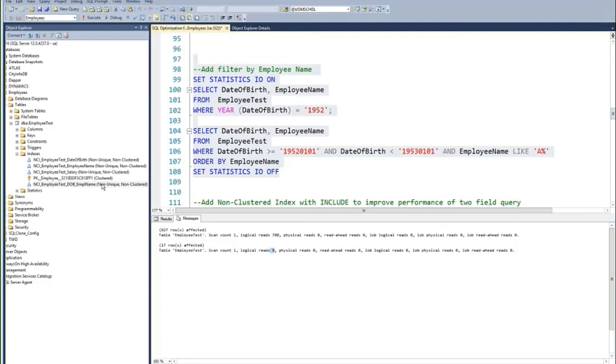Let me grab a little coffee here. Steve, while you do, there's a question: is there a danger of having too many indexes?